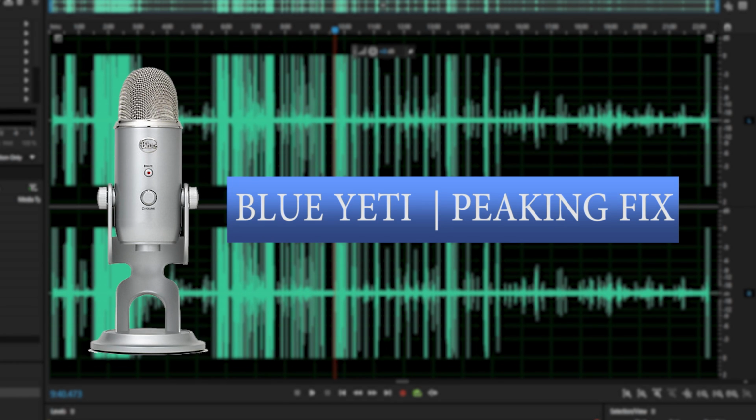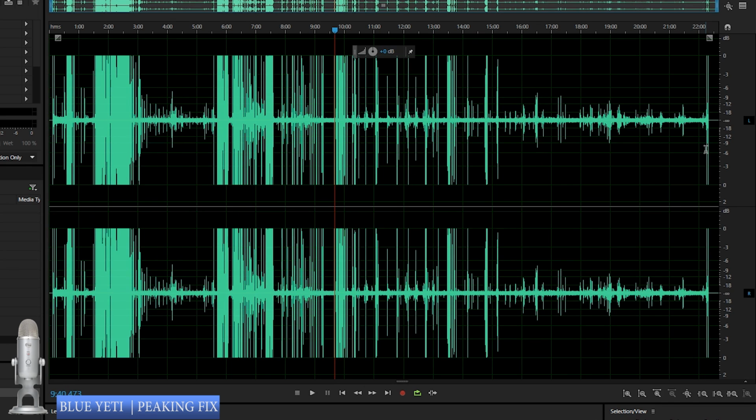So I've been having this issue on this one Yeti mic. I've got two Yeti mics. One of them doesn't do this. The other one does do this. And so I'm trying to figure out how to fix it, but I adjust the gain down or I change the pattern. Nothing seems to be working.